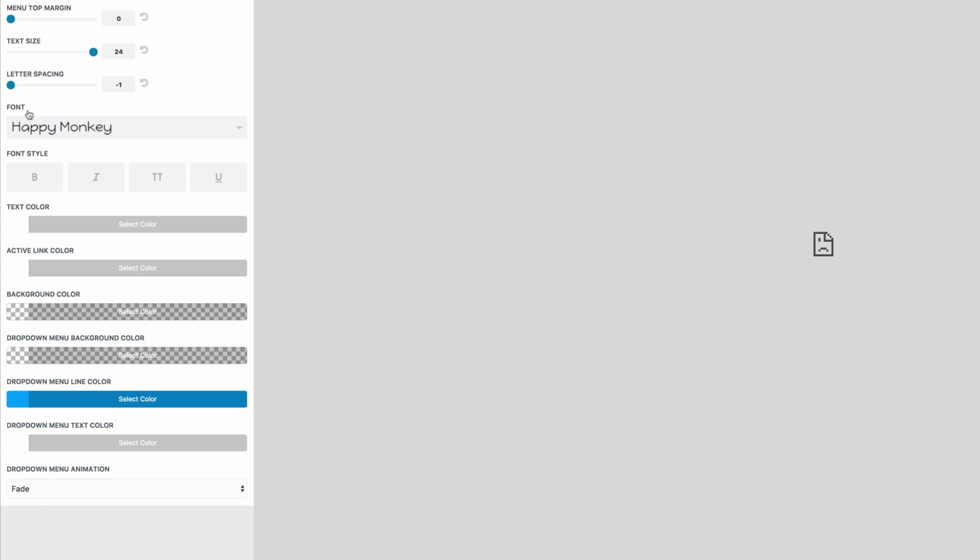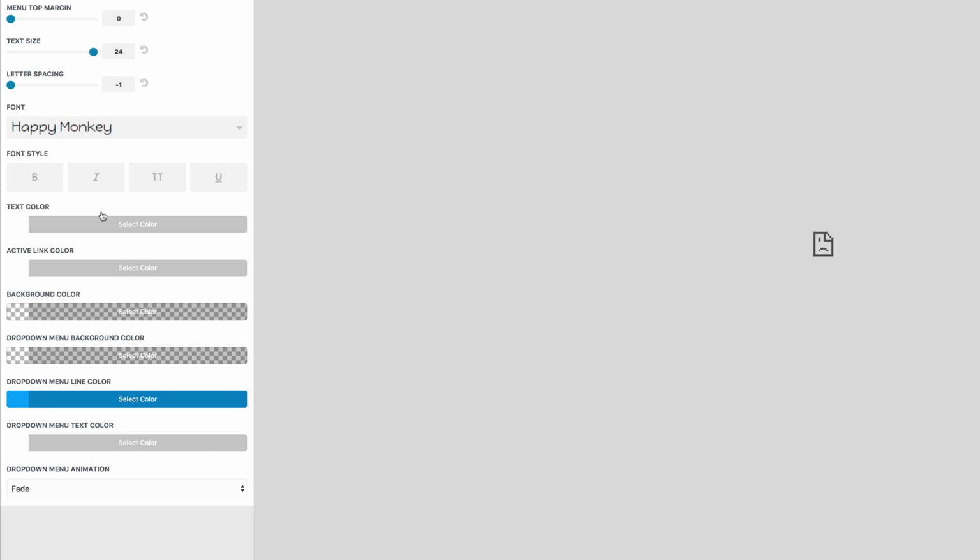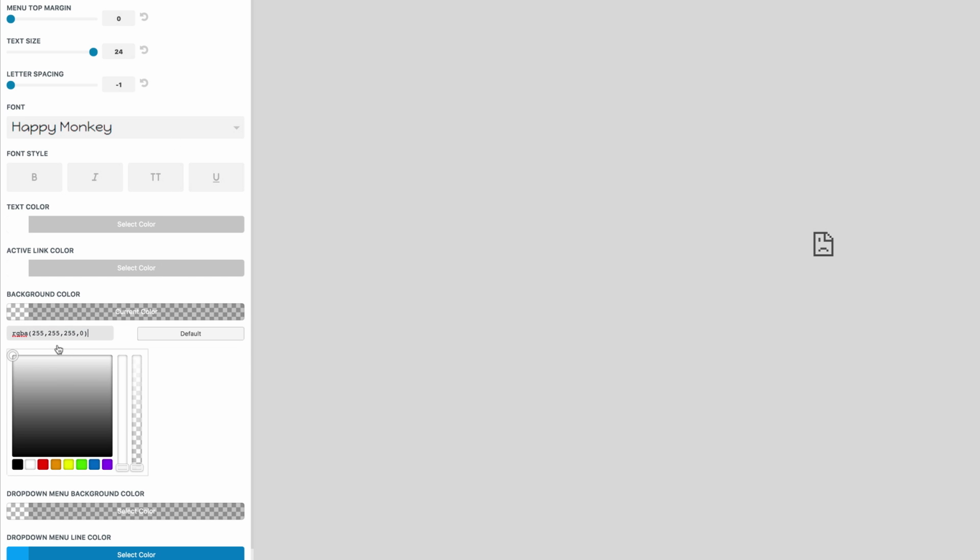Coming over here, the font needs to be changed to Happy Monkey. There it is. Your text color needs to be white. Active link color needs to also be set to white. Now over here on the background color, this needs to be transparent. So you need to add this RGBA value of 255, 255, 255, 0 because that's the value for transparent.